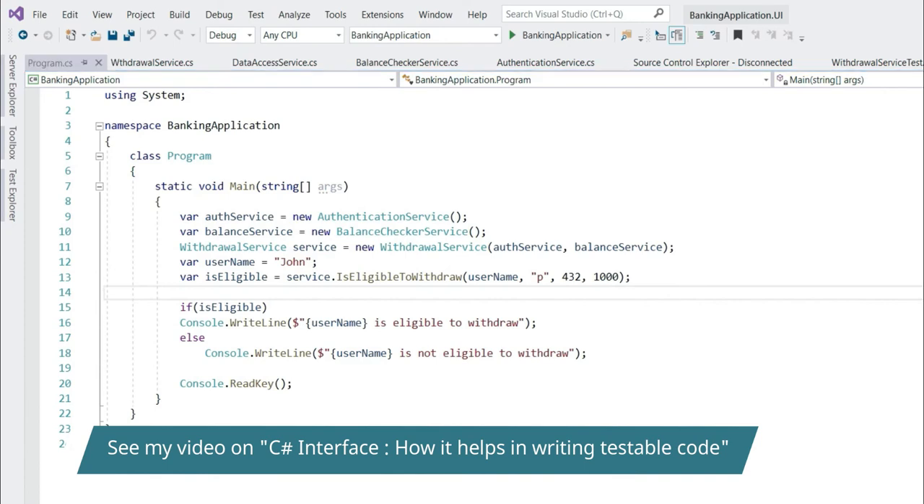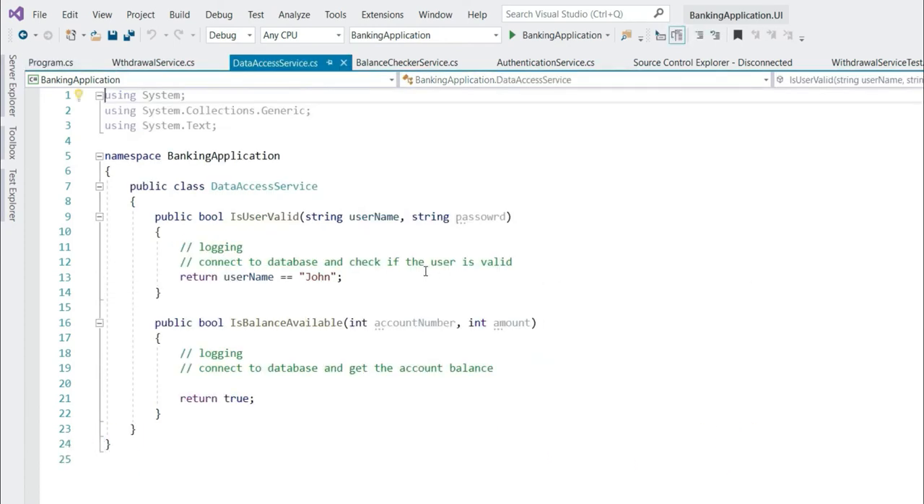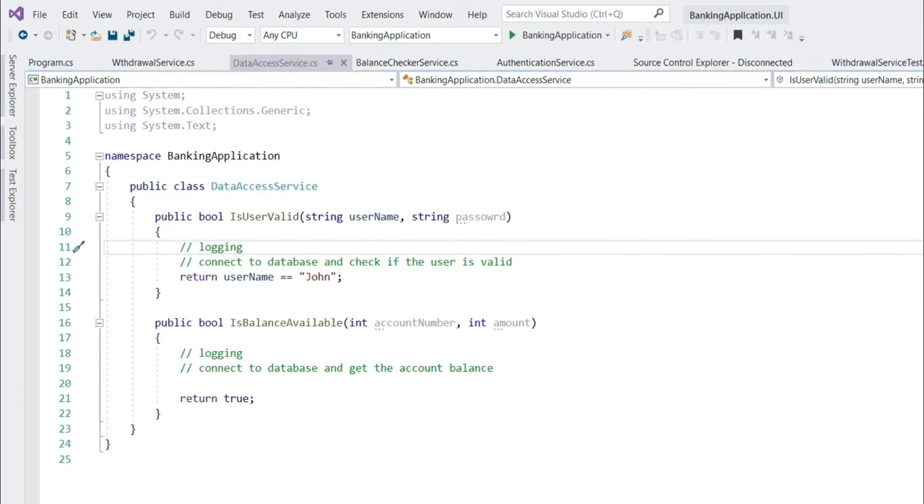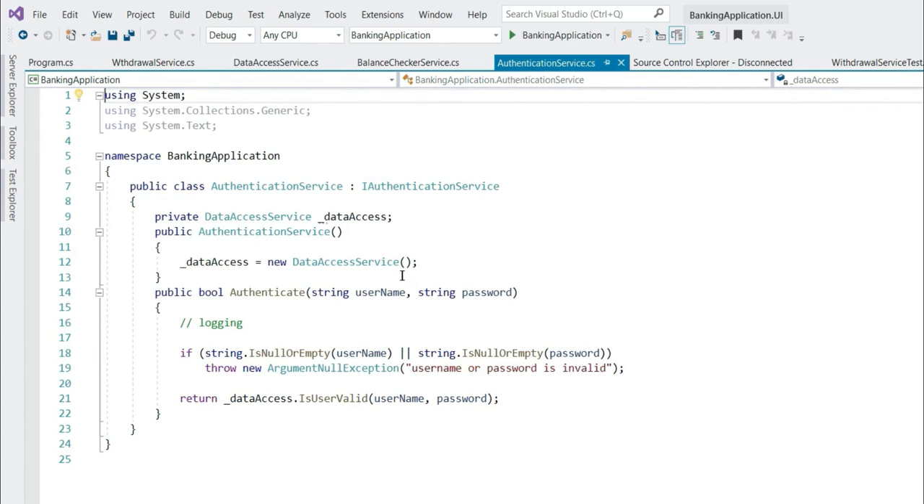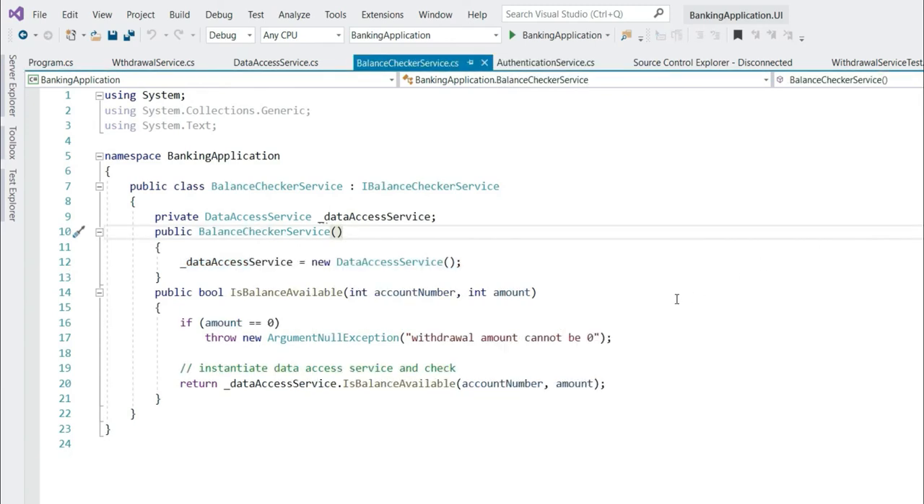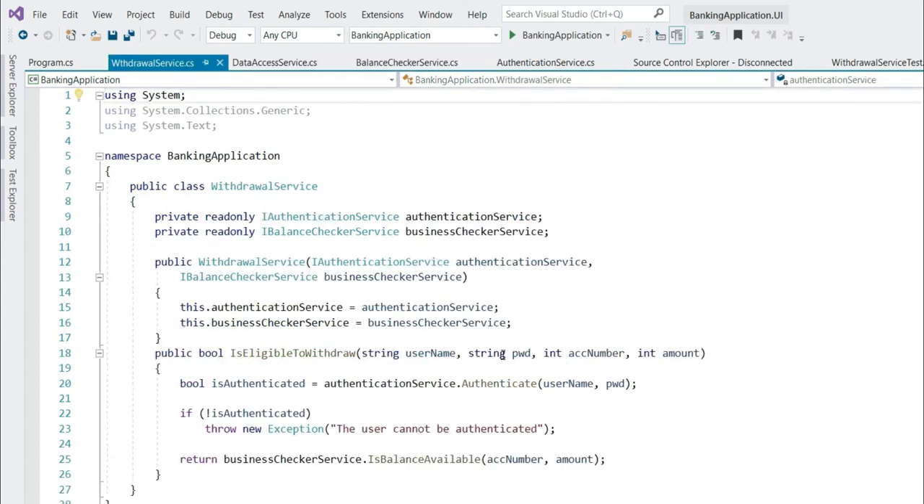So in this application, we have a data access service that deals with data access operations. Then we have a couple of business services like the authentication service, which depends on the data access service to authenticate the user. Please pay attention to these new keywords. Once we use our Unity container, all these new keywords will go away. And we have another business service called balance checker service, which is also dependent on the data access service to check if the user has balance available or not. Then we have our main withdrawal service, which has two dependencies, IAuthenticationService and IBalanceCheckerService.